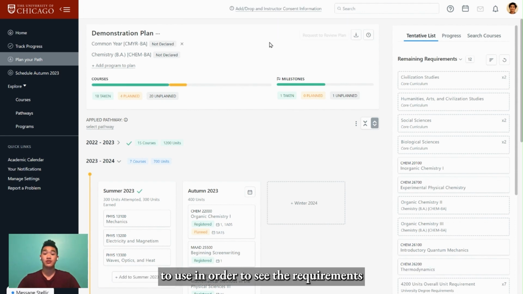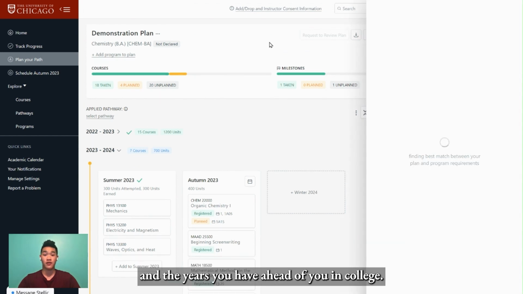My Planner is a great tool to use in order to see the requirements you still need to take and plan out each course you want to take for the quarters and the years you have ahead of you in college.